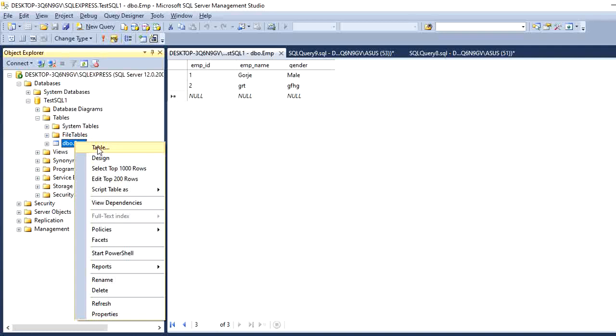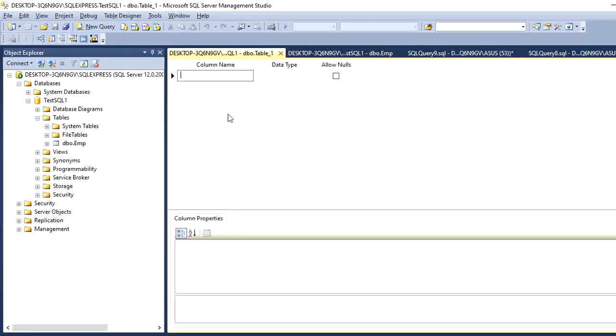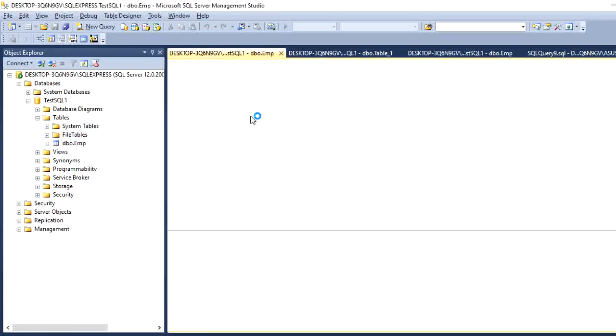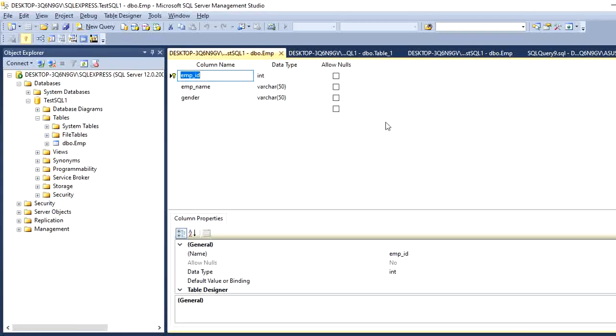So fine, now we will see how to add some missed column into the table again. So right click on the table and click on, sorry, click on design, which will actually give this existing table. And while adding a row, make sure that you have to allow the nulls.